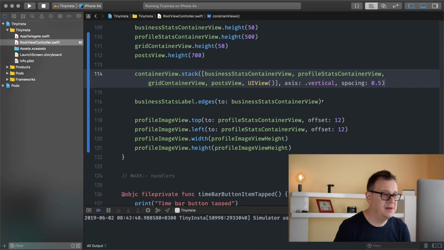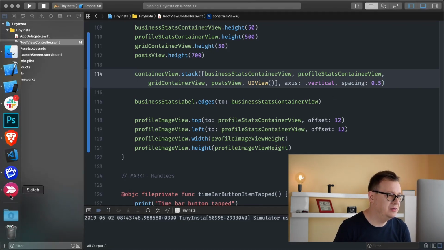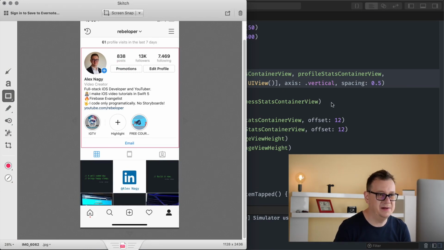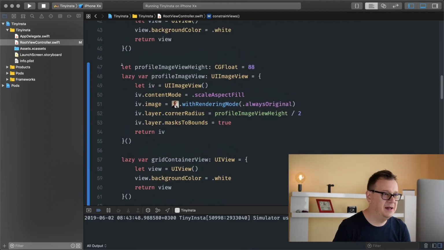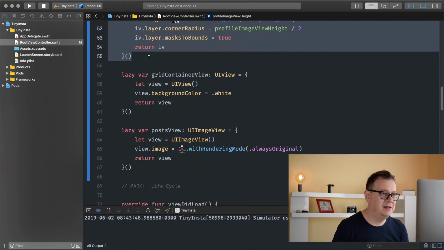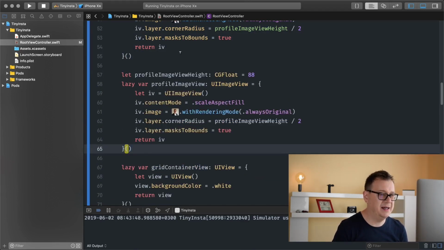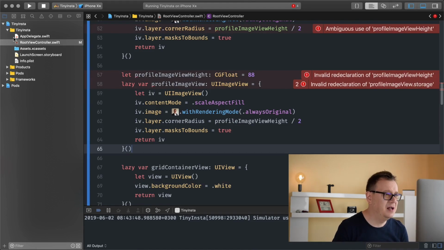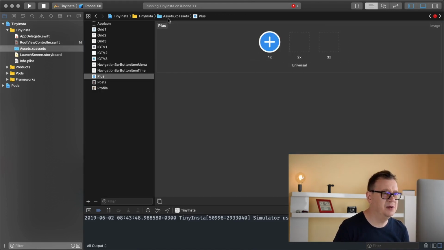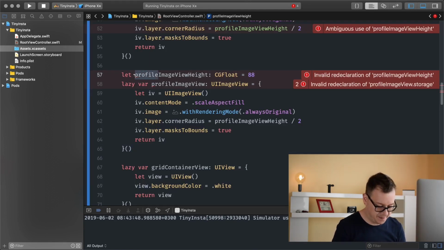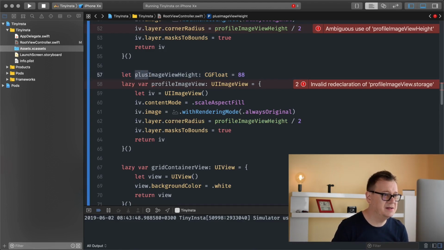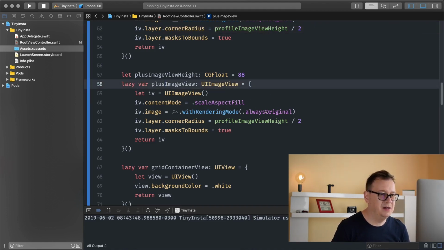There we go. Okay, what is up next? Well, we want to add this little plus button here. So that will be again a UIImageView. Let's just scroll all the way up here and copy all of this out and paste it right below it, and let's change this. So this will be our, let's see, how is the asset named? It is called plus. So I will name this simply plusImageView, plusImageViewHeight here, and plusImageView right below it. There we go. And again, it's scaleAspectFill, that is okay, always original.